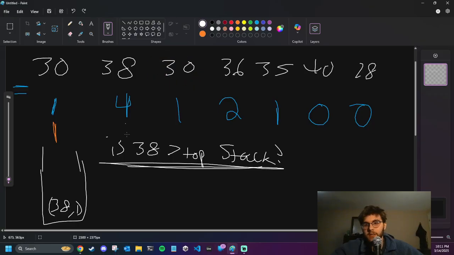Now 30. So we're asking this question again, but now with 30. Is 30 greater than the top of our stack? No, it's not. So we're going to add it to the stack, and we're not going to do anything else. Now, is 36 greater than the top of our stack? Yes. So we're going to pop whatever's in our stack, and at this index, we're going to put our current index 4 minus that. So we'll put 2 here. I mean 1, because this is at index 3. Sorry, so it's 4 minus 3. So we'll put 1.